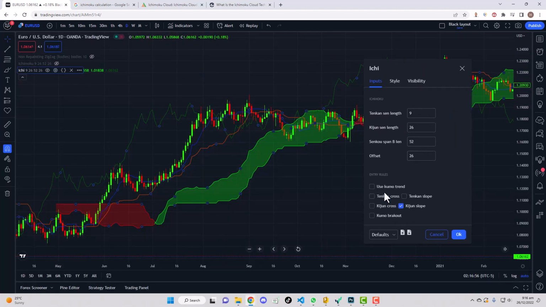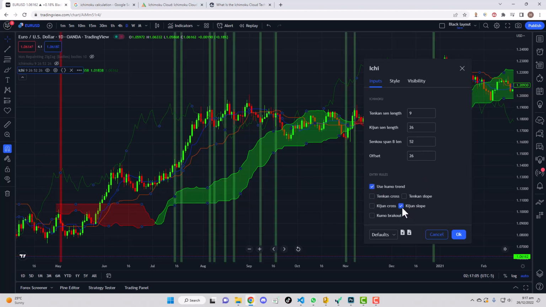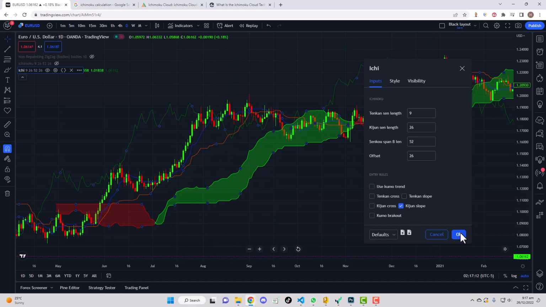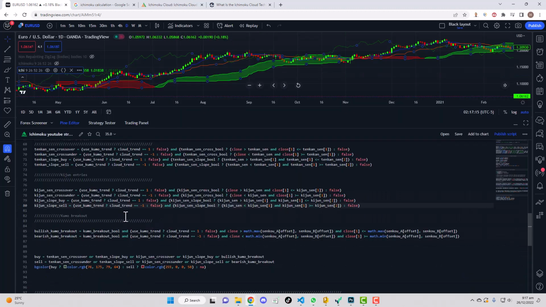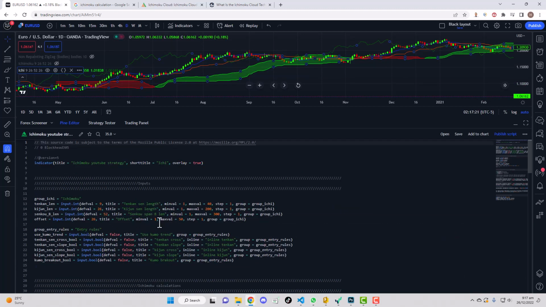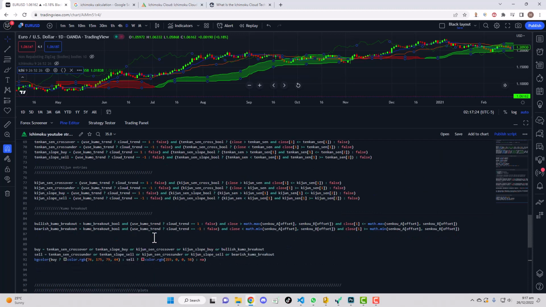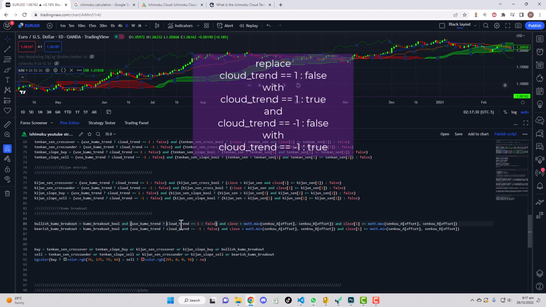So if we say use Kumo trend and use the Kumo slope, you know this, no. We made a small little error, okay? Everywhere we said false, use the search function and then replace all of that with true.